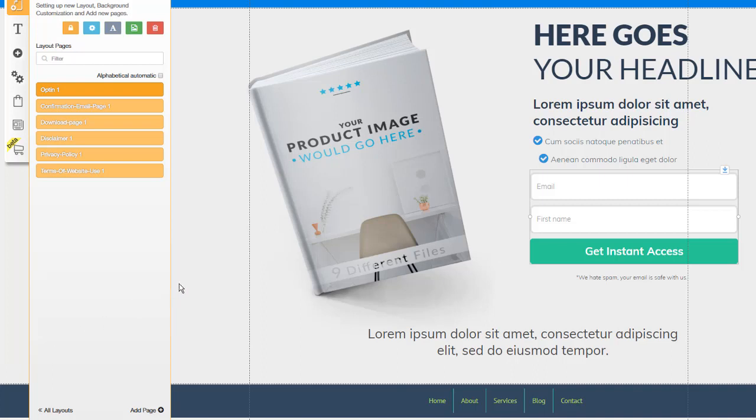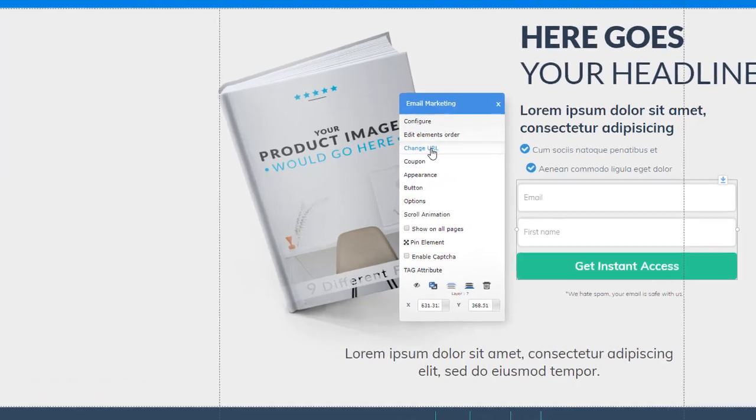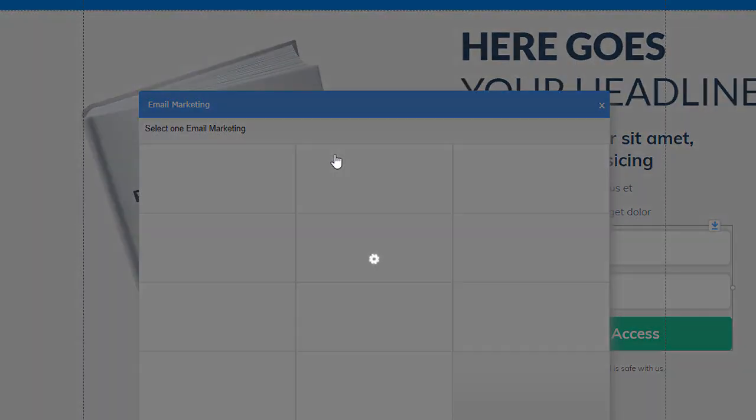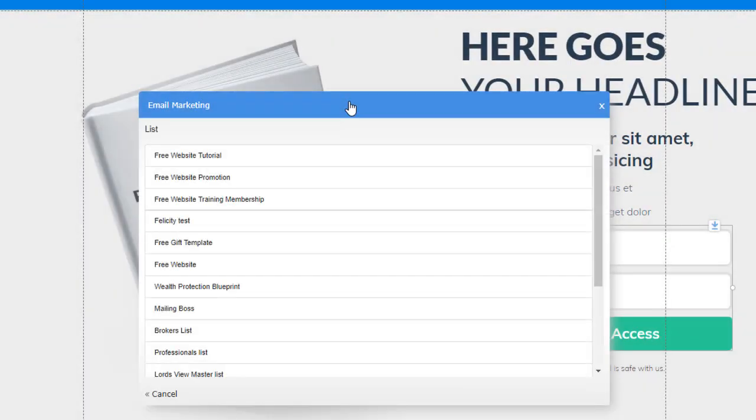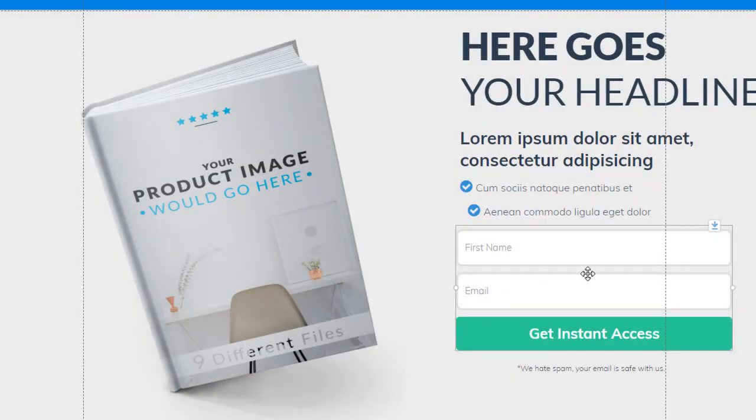Alright, so back in the site, you'll remember that we created a squeeze page, and you can see at the moment it says email and first name. So remember, this was just the placeholder element that we dragged onto the page a little bit earlier on. Now what we're going to do to configure it is we right click, and that's the very first option. It's going to say configure, and you'll see there are various options for us to configure, but we've already configured it to be linked to Mailing Boss. So literally you click on free website tutorial, and that is as easy as it is.